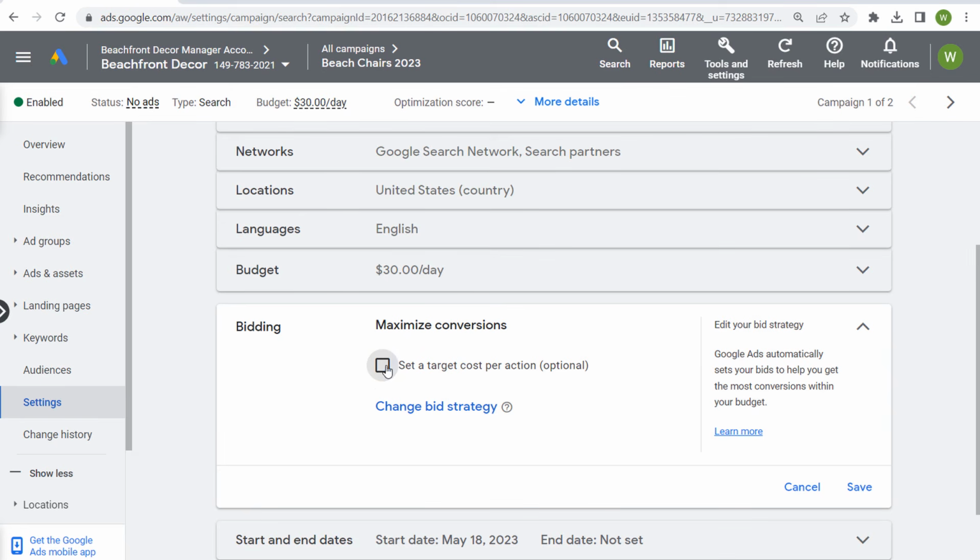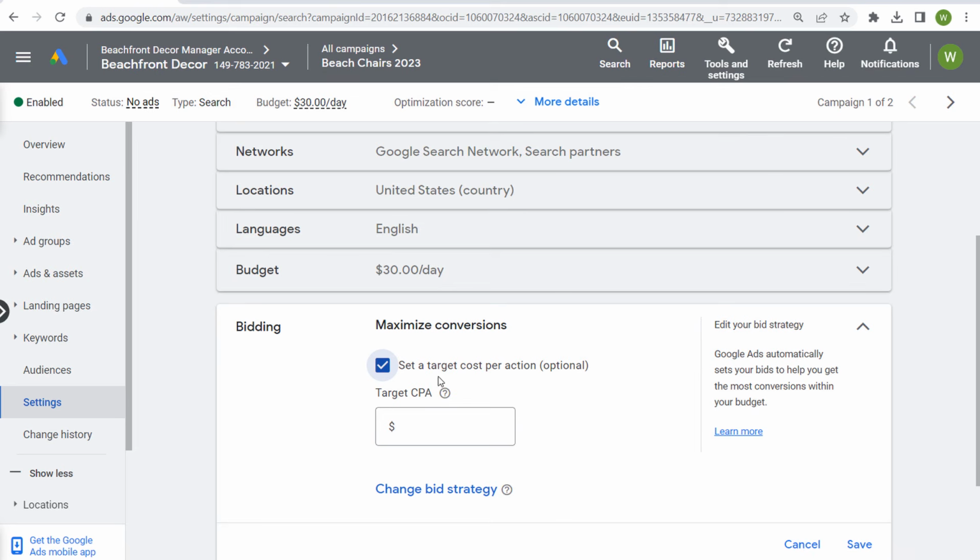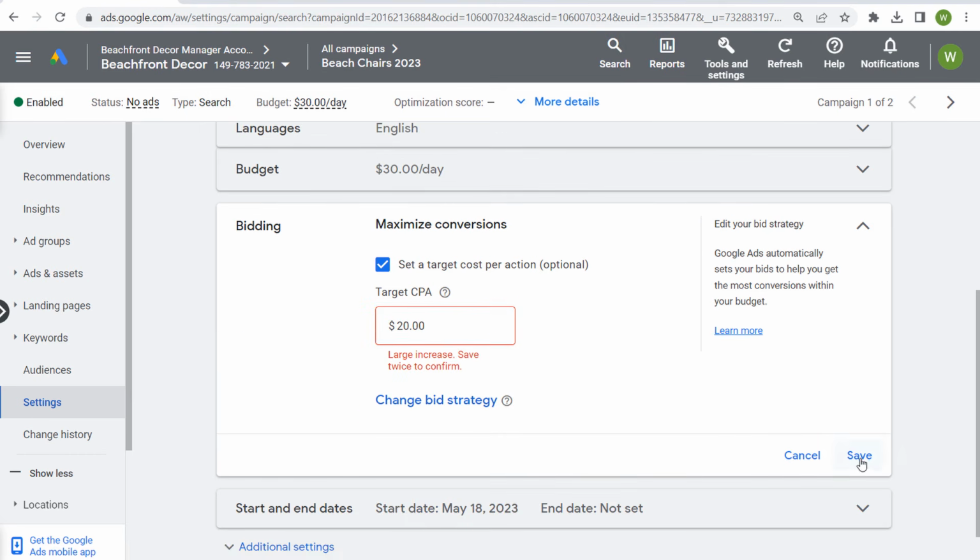What we can do is set a target cost per acquisition or cost per action. So what that means is for every conversion that we drive, we're saying we want to spend this much for every conversion we drive. If a conversion on average for our business is worth $50, then you want to set a CPA that is much lower than $50. Let's say we start with $20. So we're going to do $20 for our target CPA and click on save.